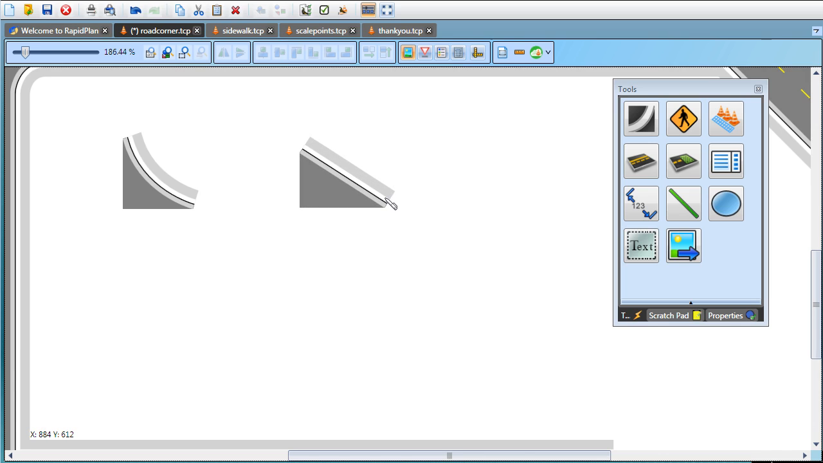Now, if I also want the corner to be symmetric in the sense of the two sides having equal length, I can additionally press down the control key. RapidPlan will then snap the point to the exact position required. Of course, to keep the corner perfectly symmetric, we also need to make sure the curve is symmetric too. So again, when positioning the shape point, hold down the shift key and note how RapidPlan now snaps the point along the corner's center line.